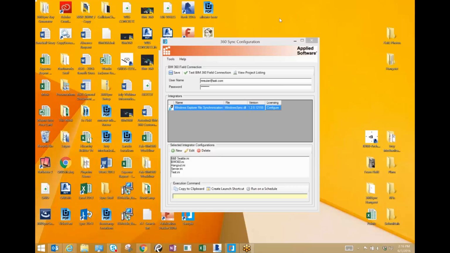What I'm going to show you today is our 360 Sync application that we've created in-house. Essentially, all that it does is it connects a Windows folder to your BIM 360 field library. So you can think of it like, you drop files or folders into a folder on your server or on your desktop, and you can have it automatically sync, or sync whenever you want it to sync with that file.